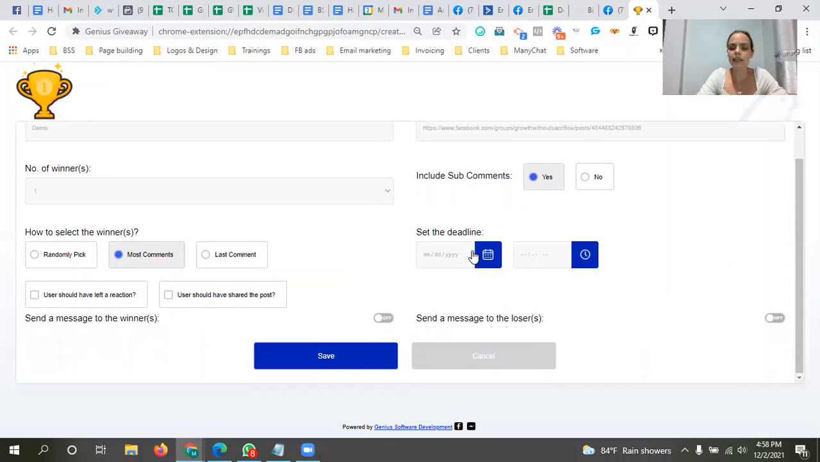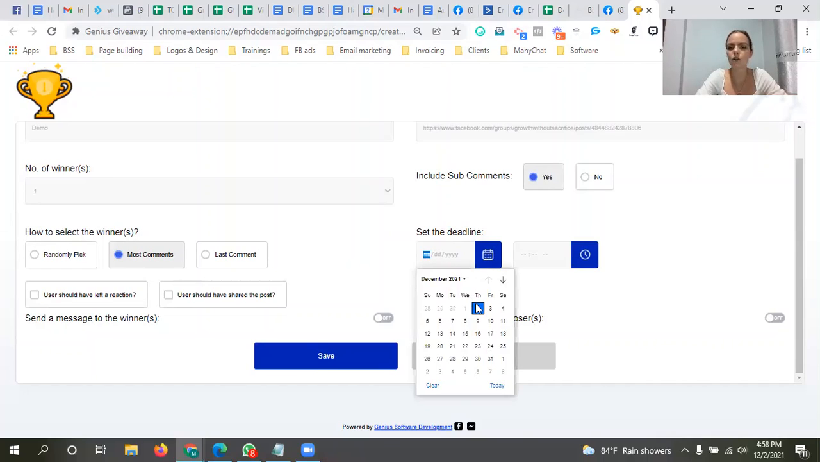Then you can pick a date and time for the contest to end. When it comes to this date and time, Genius Giveaway will automatically start running. It will go and review all the comments you've got, everyone who commented and participated on your post. It will do the counting for you, and it will then select the winner. So you can schedule the end date and time in advance. If in the meantime you decide, well, you know what, I want to end it early, you can do that too. I will show you a little bit later. But first, you want to schedule a date and time.